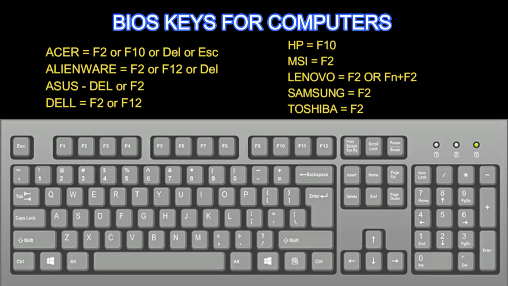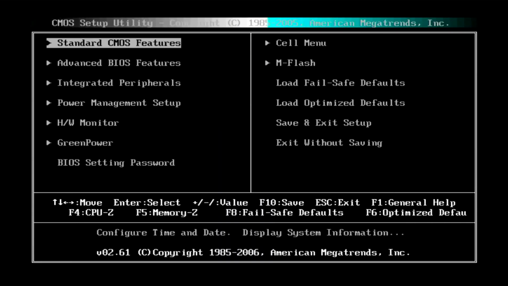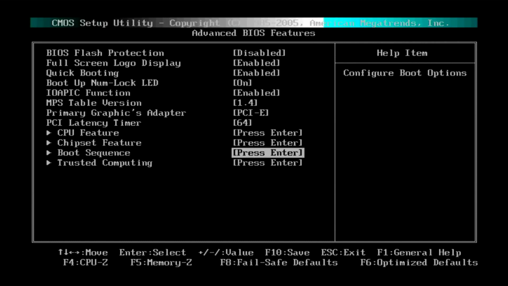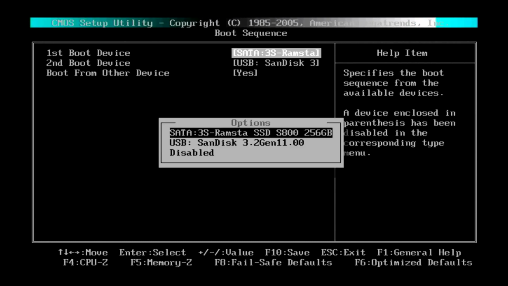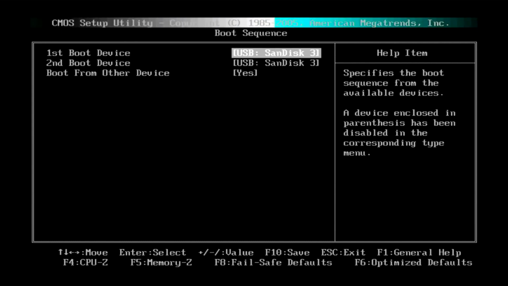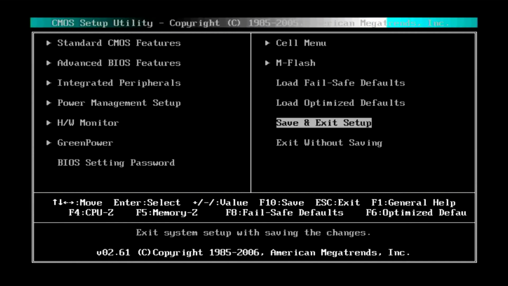Press the BIOS key. Here is the list of BIOS keys. Set the USB as the first boot device. Press F10 and save the settings.